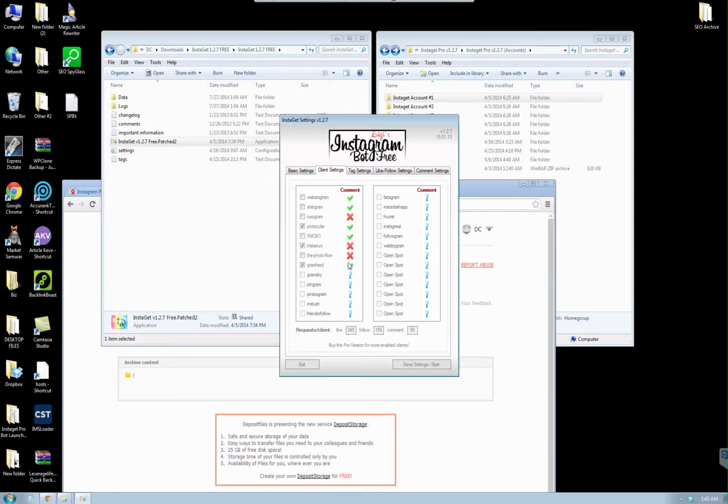Okay. Basically, these are the clients. You can go to any one of these sites, and it's like Instagram online on your computer, where you can see people's pictures and check all your stuff through there instead of just on the app. But these are all clients, so make sure that Pictacular, Instarium, and Gramfeed are checked.